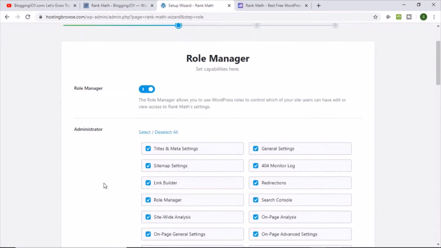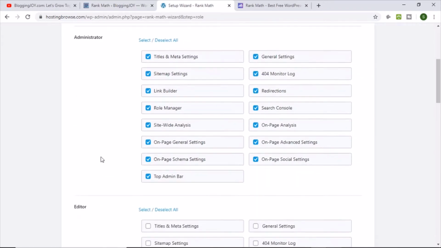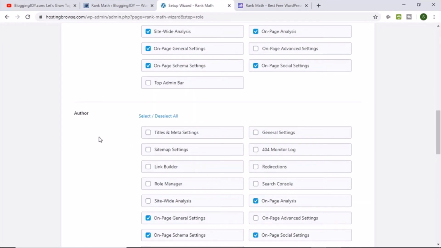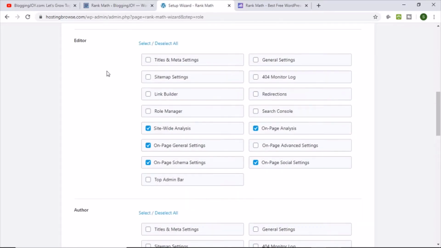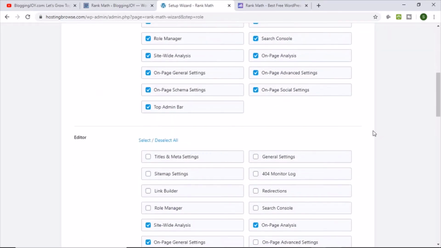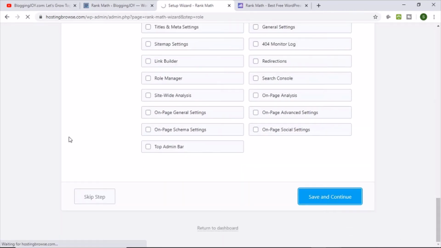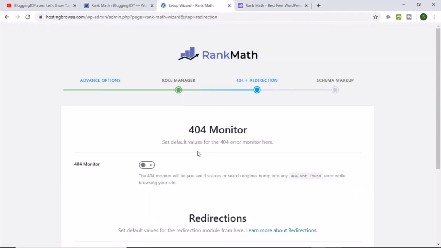Now role manager. For a single author blog, this does not make any sense, like we will work as an administrator only. If you have a multi-author blog, where somebody is editor, somebody is author, and you want to control their roles, then you can control everything from here. For an individual blogger, you can skip this step because you will be logging in as an administrator only and you will have 100% authority.